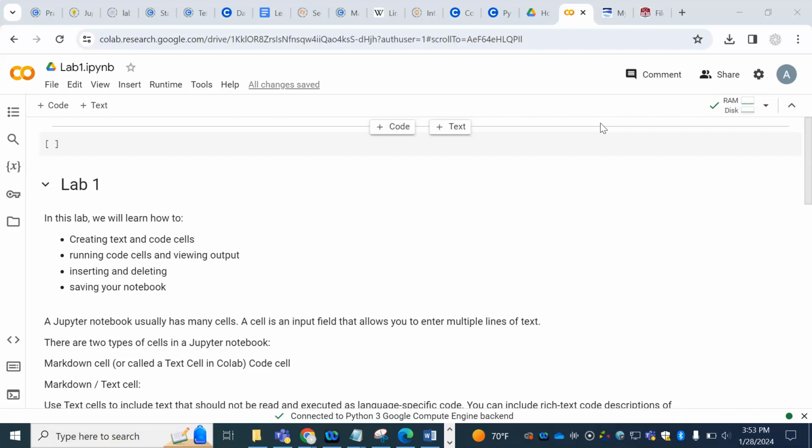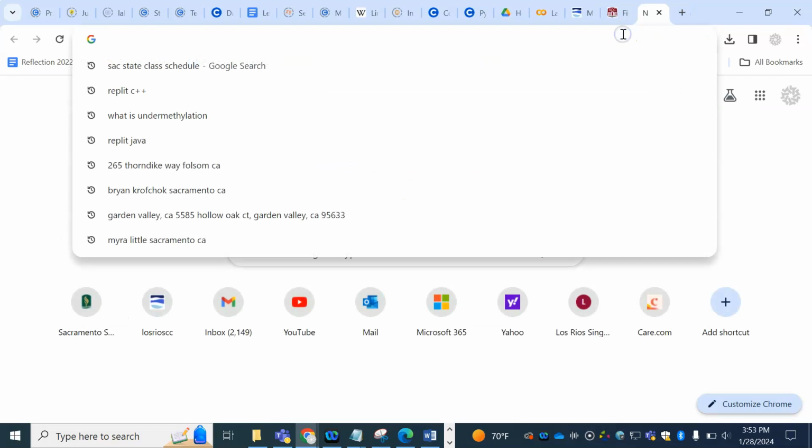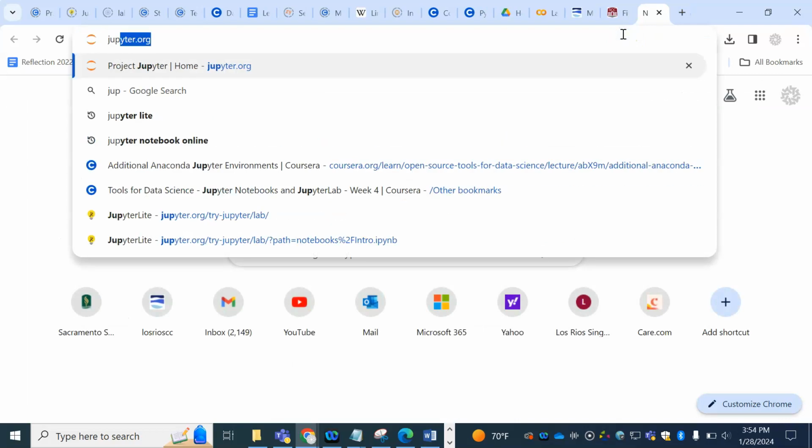notebook and walk through and see how we can get started by working with cells and then introducing just a little bit of Python code and run that. And the third part of this is going to be how you can save your notebook and turn it in on Canvas to get the credit for it. So let's get started. The first thing I'd like to do is to go to jupyter.org.